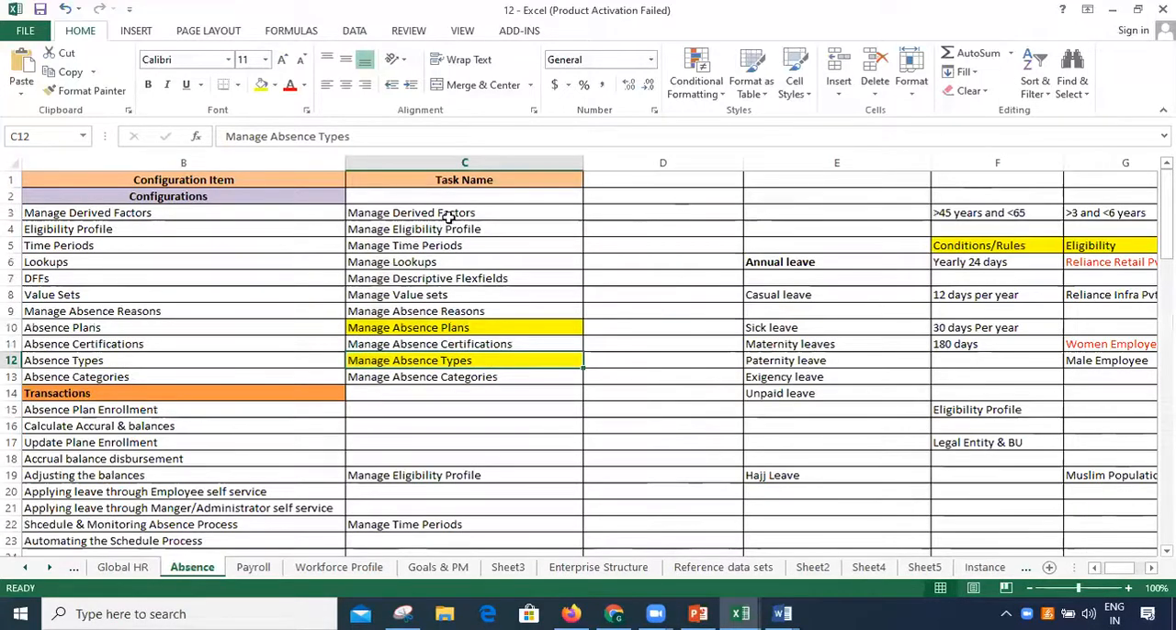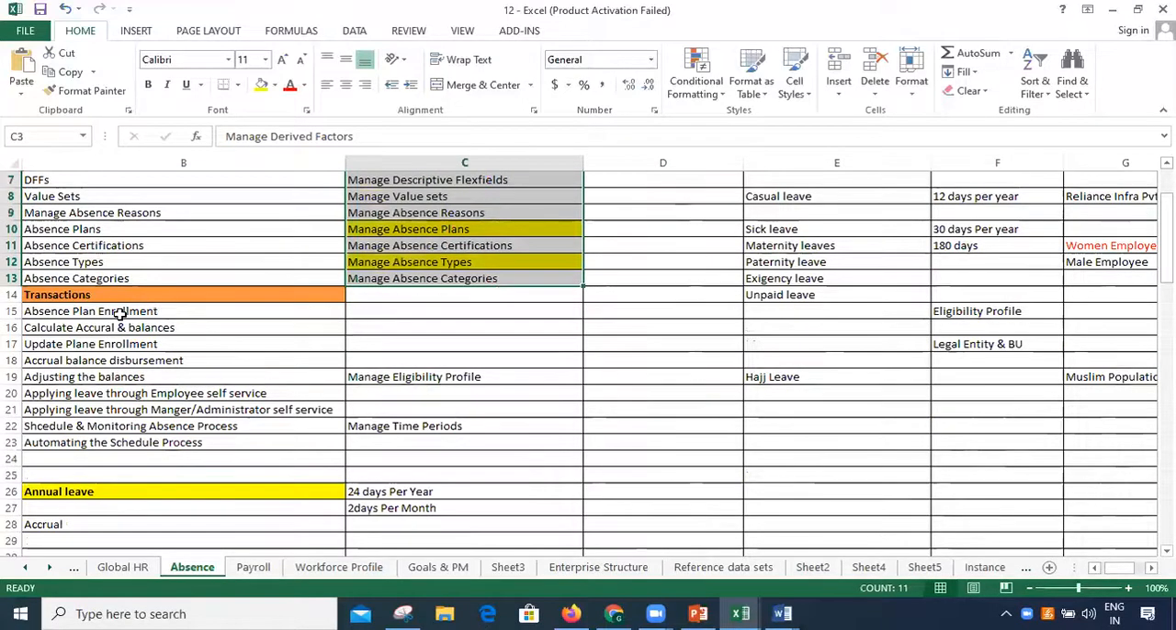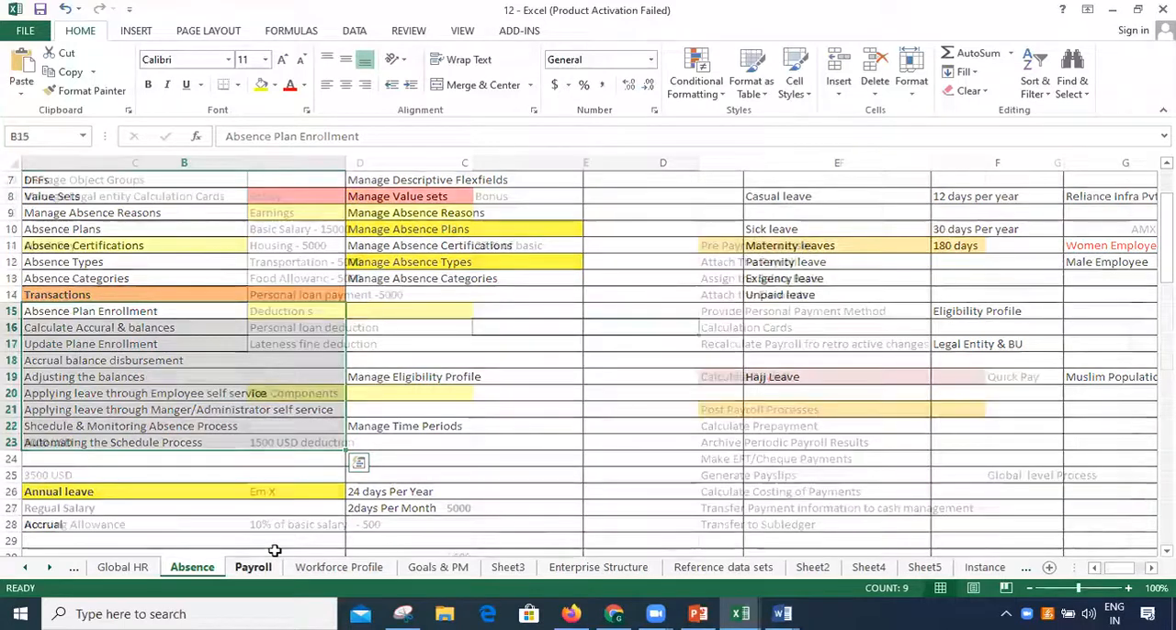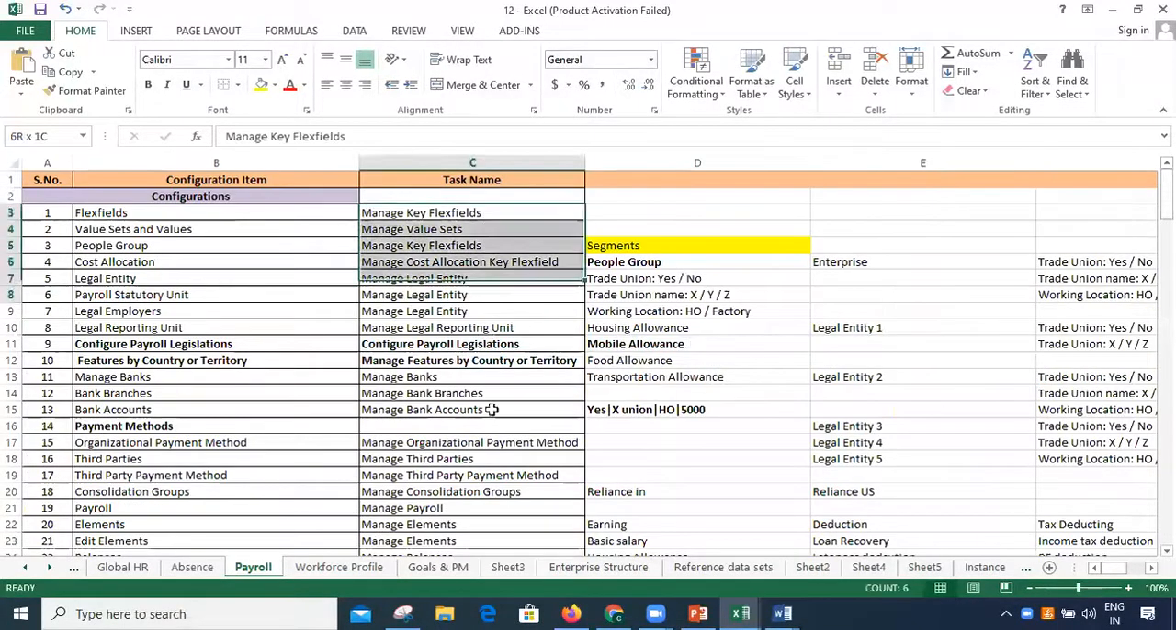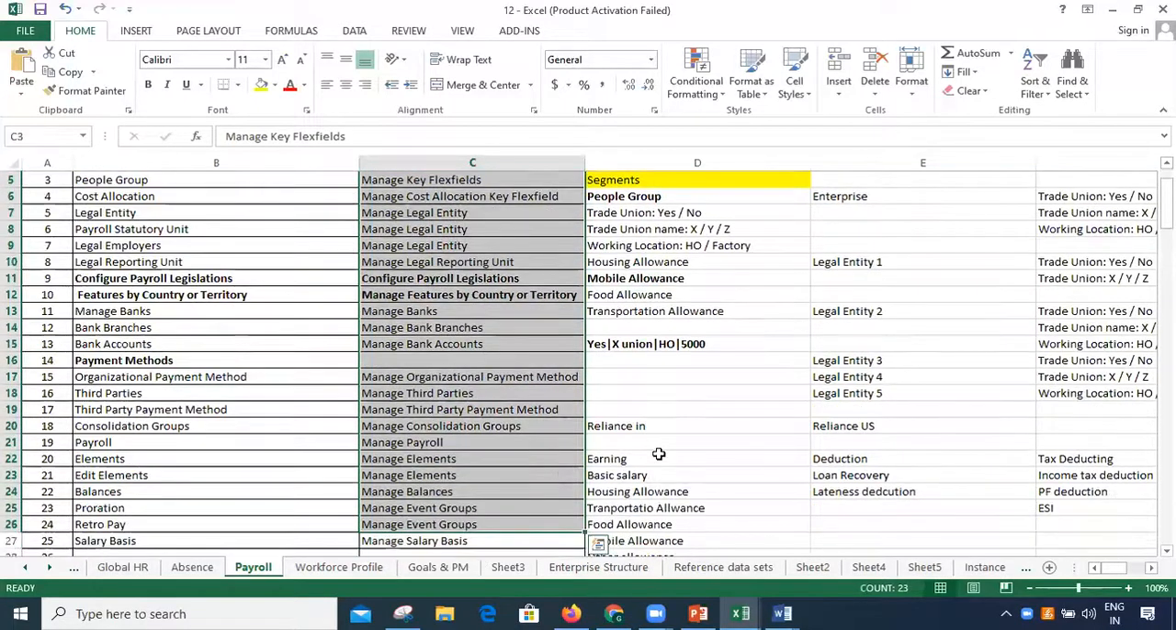Similarly, for absence management, what are the setups that we have to see in the absence management module as part of implementation? And then the end user transactions, how to run the enrollments, how to add. For every module, the training will be taken up in this way. So by the end of the training, you will get full exposure to end-to-end implementation for a specific project.